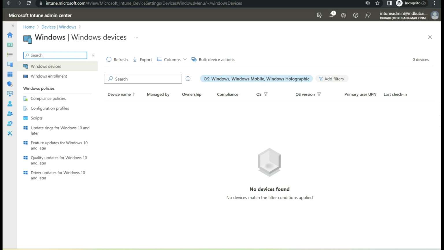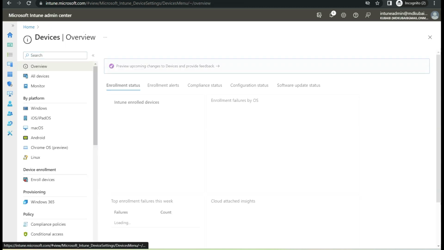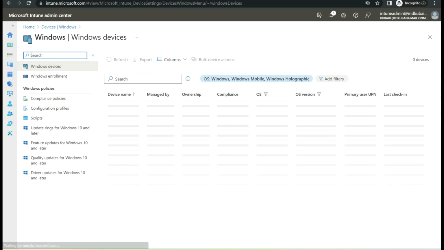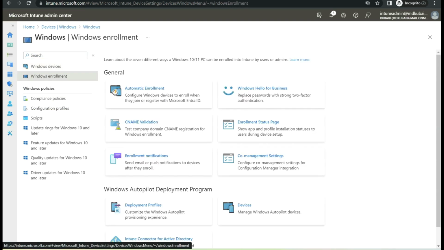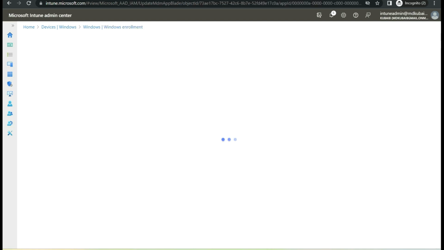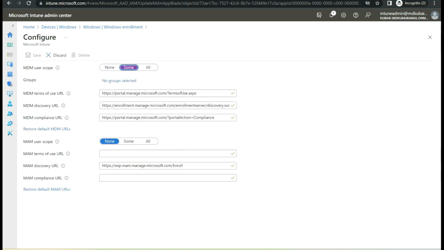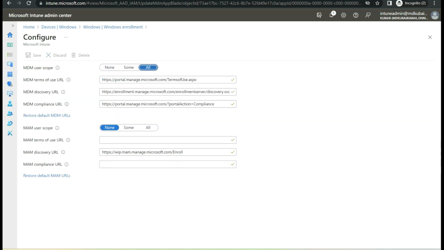One important note: you need to make sure of something when you are using Intune along with AVD. Under Windows, you'll have one option called Windows enrollment, and under Windows enrollment, you'll have an option called automatic enrollment. Under automatic enrollment, you need to make sure that the MDM user scope is set to All or Some. If you select Some, you need to mention the group that has the devices. For better management, just click All. Otherwise, if you have a specific requirement to apply only to a few devices, you can select Some and mention the groups. In my lab I have selected All.